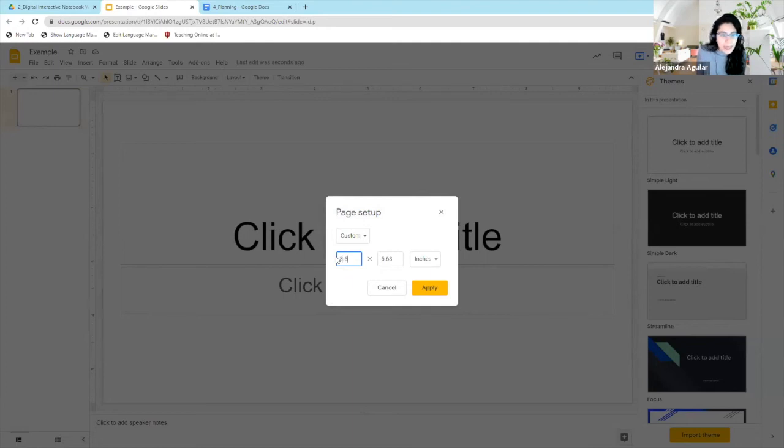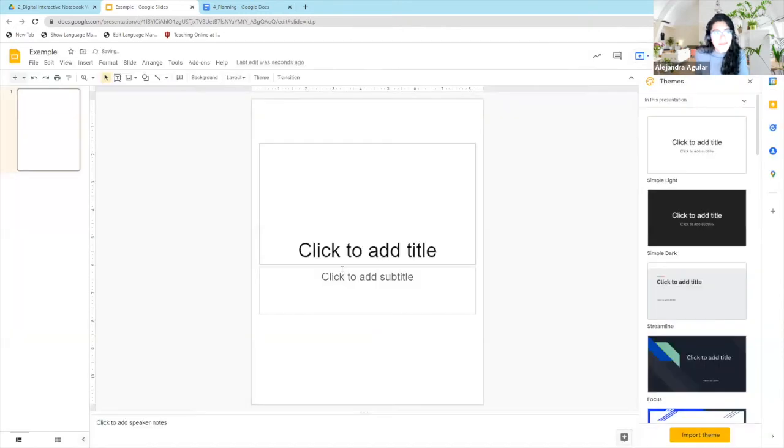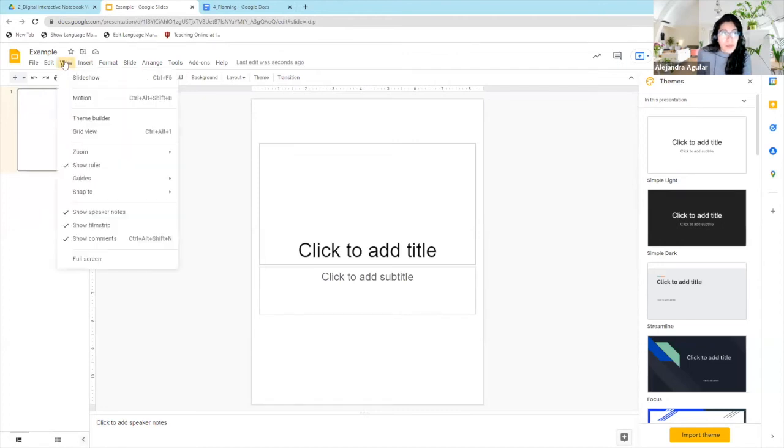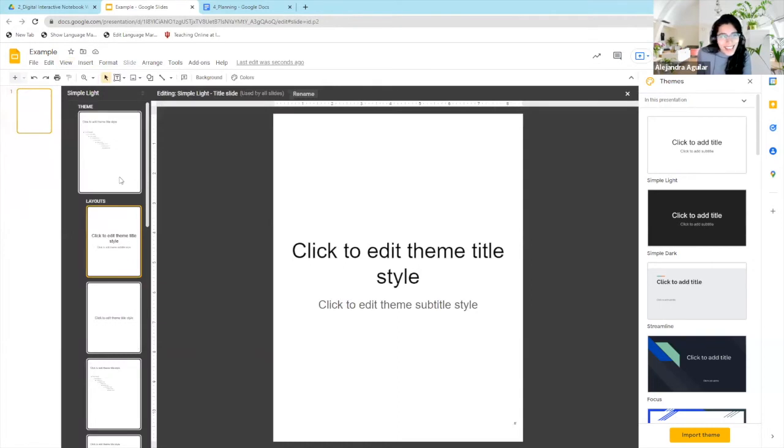So I'm just going to input that, and you'll see that it actually changes the size of our layouts or pages. Okay, there we go. And so now the real fun begins because we'll actually start creating our notebook. And so all you have to do to go to Theme Builder view is go View, Theme Builder.